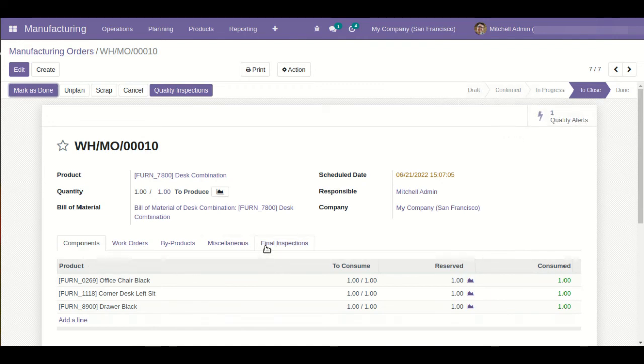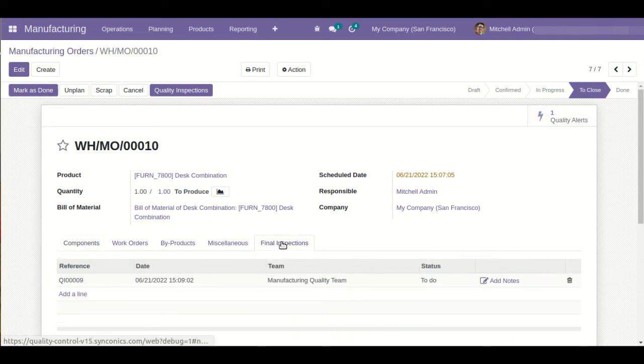If I want, I can also go here. You can see the final inspections. All of these results are successfully generated. I can go to the quality alerts.